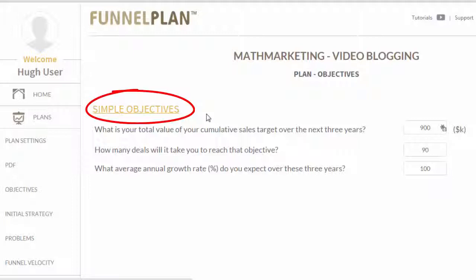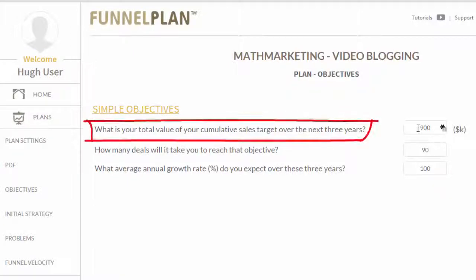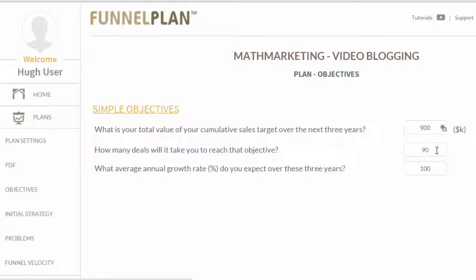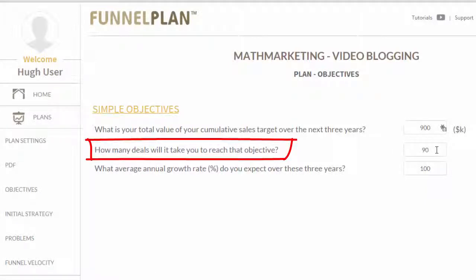Now, if you've been set up in this fashion, perhaps using a free plan or a pre-work plan, then you'll likewise see only very simple questions. 3 questions. What's the total value of the cumulative sales target over 3 years? How many deals will that take? Now let me stop there.